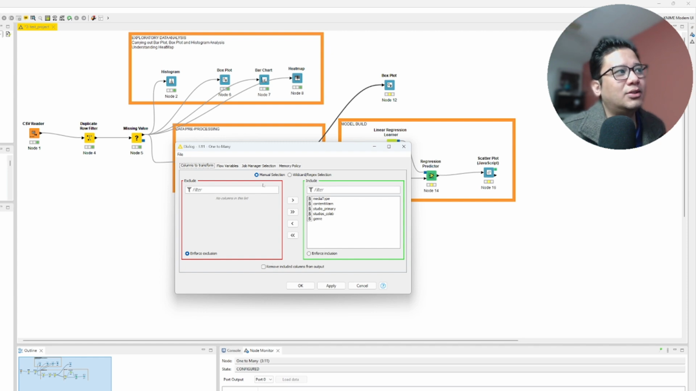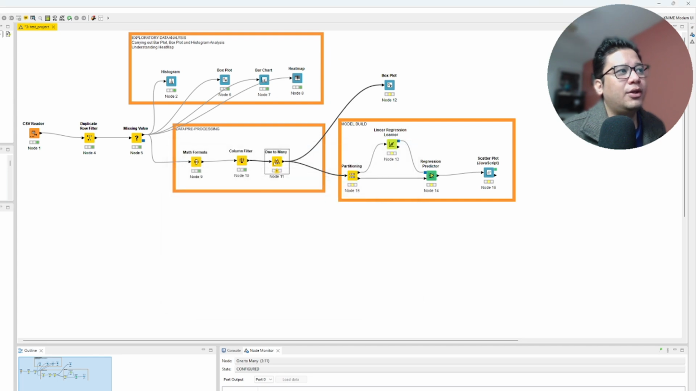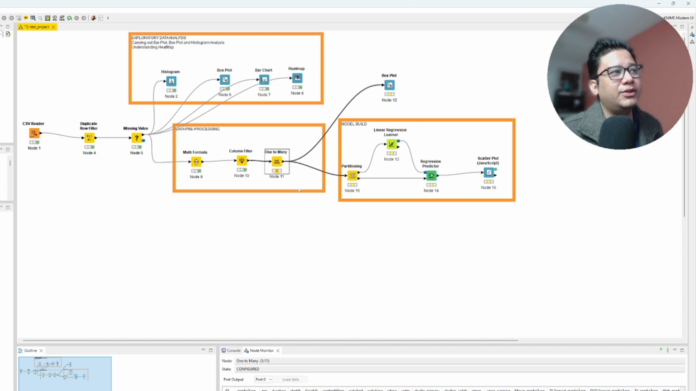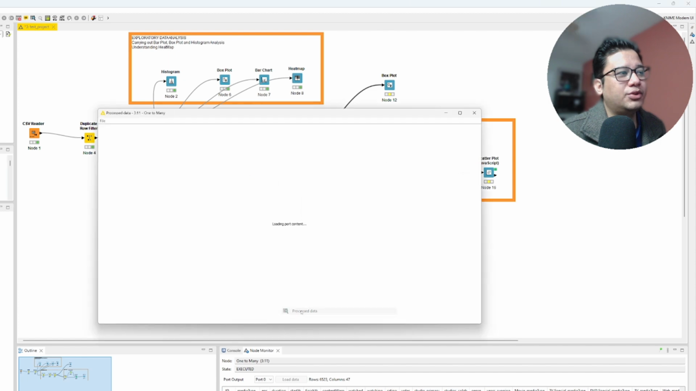What this one-to-many does is it takes these string values and creates dummy variables automatically based on the number of categories that we have. You just have to define which string columns you are choosing, and then hit apply. Once you hit apply and run this, you'll see the magic here. It's amazing that it does that automatically for us, and it's done. And then you look at the processed data.